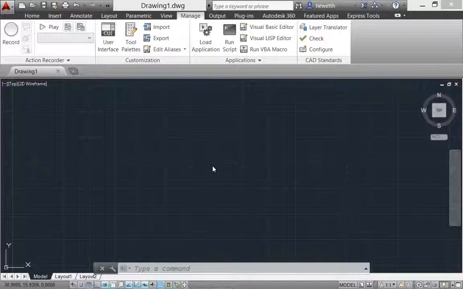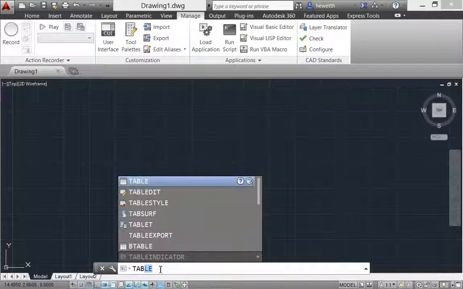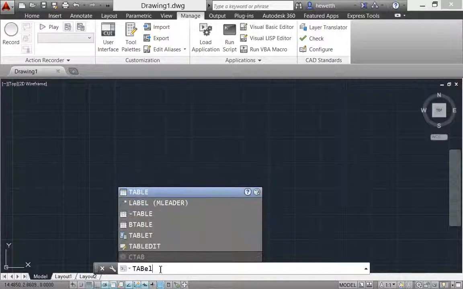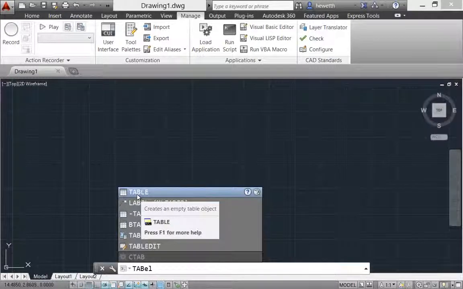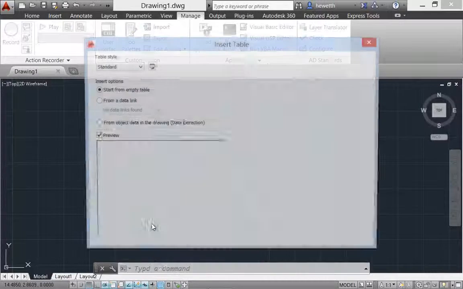AutoCAD 2014 offers many enhancements to the command line to help you work more efficiently. For example, Autocorrect functionality is now included. If you type something wrong, in this case I'm just going to mistype the word table, easy mistake, T-A-B-E-L, when it really should be T-A-B-L-E. You can see that even though I've misspelled it, AutoCAD automatically finds the AutoCAD table command. And then, of course, from there I can go ahead and launch it.